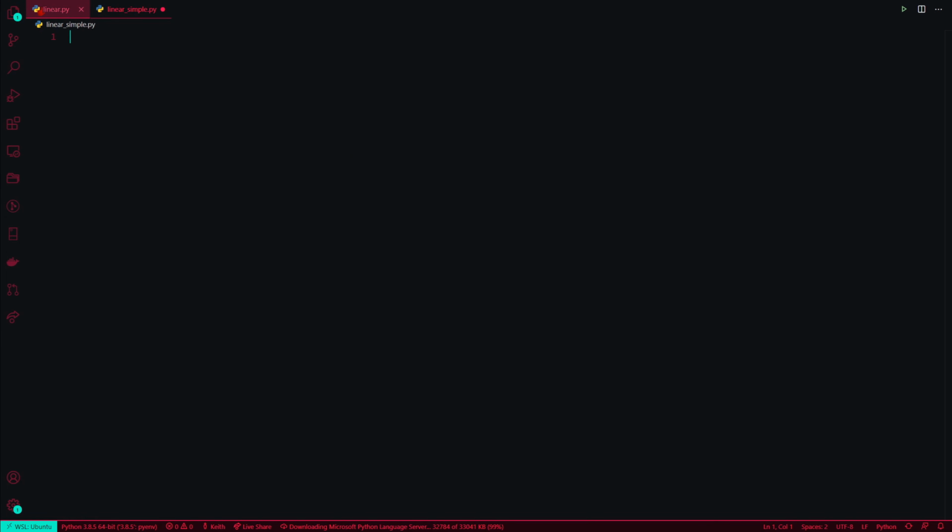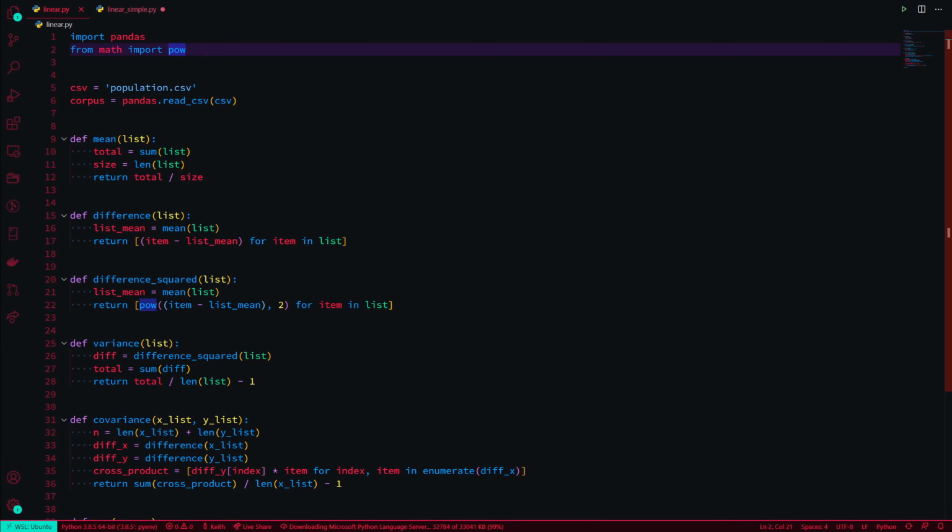Over here is our old code. As you can see, we have just pandas and POW imported from math, but all we really need is pandas because we're not going to use math. We're going to use pandas to populate our CSV data, just like we did over here. So let's just go ahead and copy that.